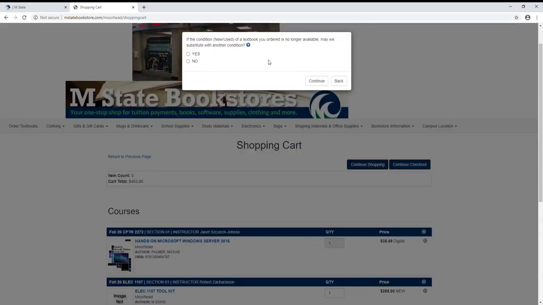And then it's going to ask you for a couple questions up here. If the condition, new, or use of a textbook you order is no longer available, maybe we substitute it. I'm going to say yes, because I don't care the condition of the book, I just need the book. In the event the instructor changes the materials for your course, how would you like us to update your order? I'm going to add only required because this is going to get the materials I need for my class. If we substitute or add materials to your order, what condition would you prefer? Again, totally up to you. I'm going to press used.